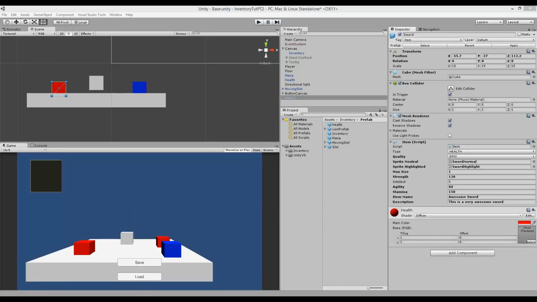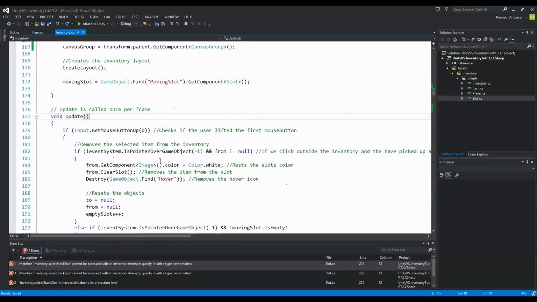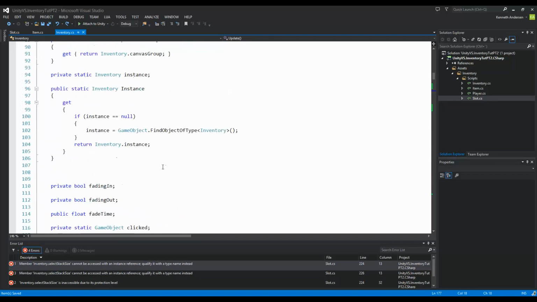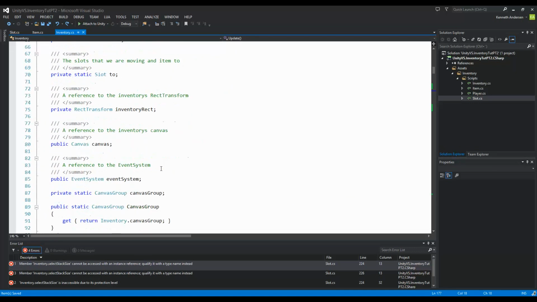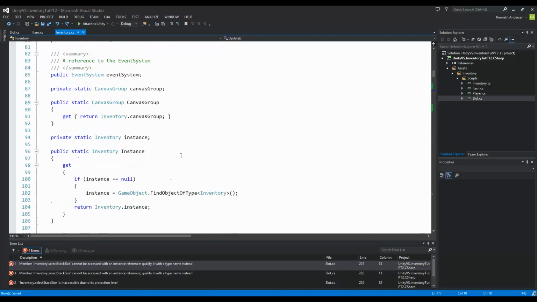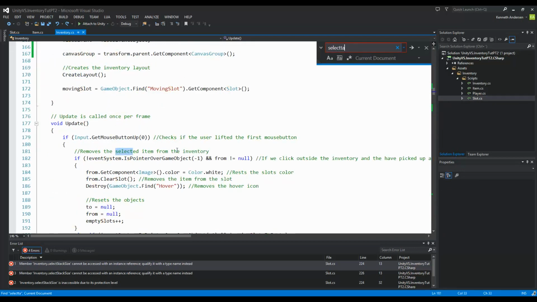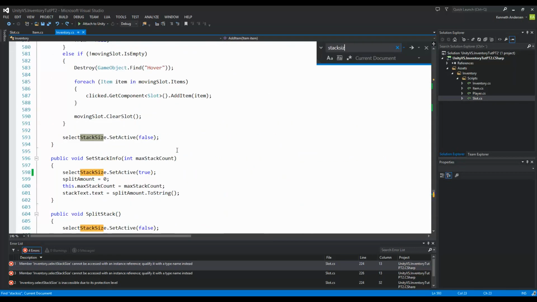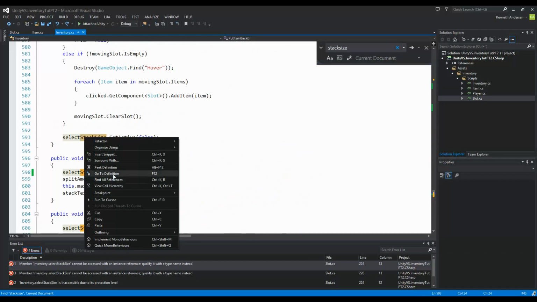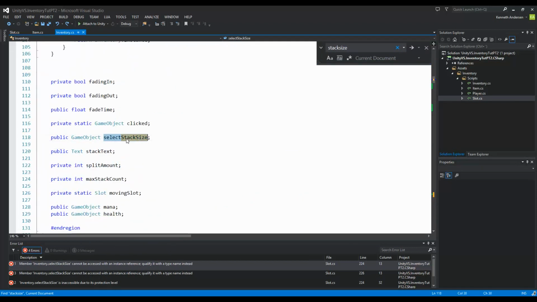So jump back into your inventory script, and then you need to go to the top here where you have that UI item that actually enables you to select the stack size, and I think it's called select stack size. There it is. Go to definition. Yeah, here it is, select stack size. So we need to make it static as we did with the others.